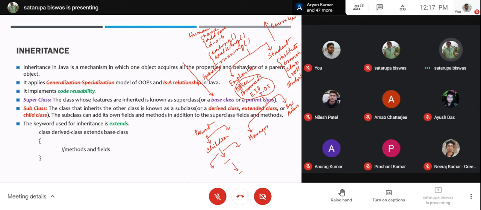And subclass means the class that inherits the other class's property. These are also known as derived class, extended class or child class. So all these have the same meaning here. The subclass can add its own fields and methods in addition to the superclass's fields and methods.